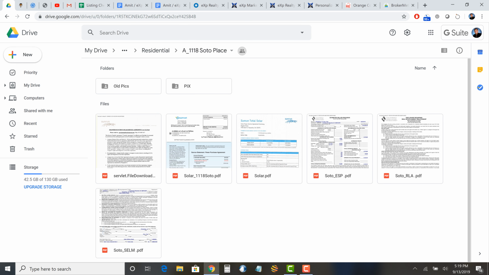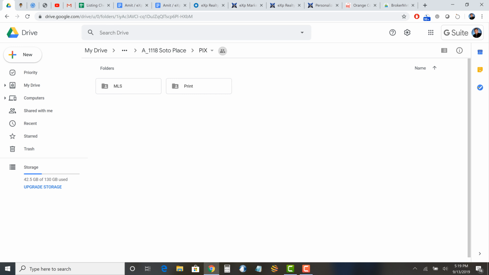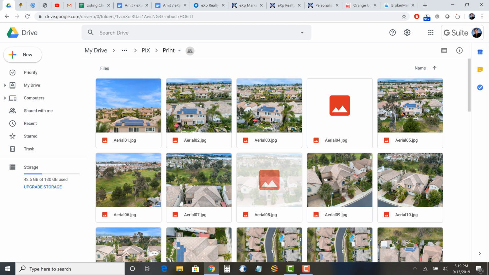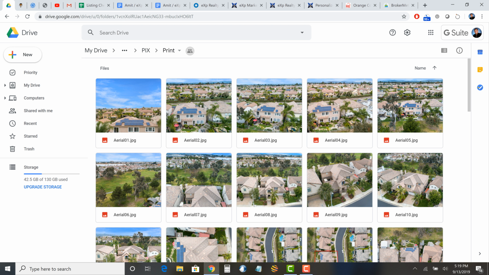Once you have a folder like this, once we schedule photography for the pictures, we will put the pictures right here. We will create a folder and we'll save the pictures in 2 folders. One is for MLS, one is for printing. MLS is when we put the pictures on the MLS, which you've already seen the videos.